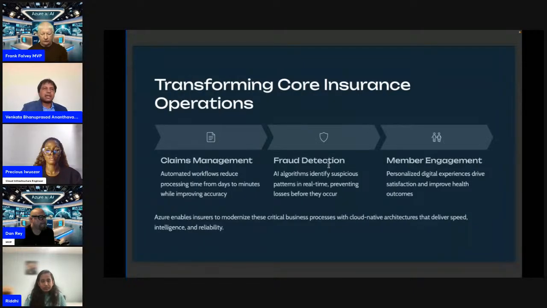So how are we transforming core insurance operations? Here, the digital transformation in health insurance is not limited to infrastructure modernization. It fundamentally reshapes core business operations. By leveraging Microsoft Azure and AI-driven capabilities, insurers can re-engineer mission-critical processes for speed, accuracy, and intelligence. The key benefits are in claims management, fraud detection, and member engagement.